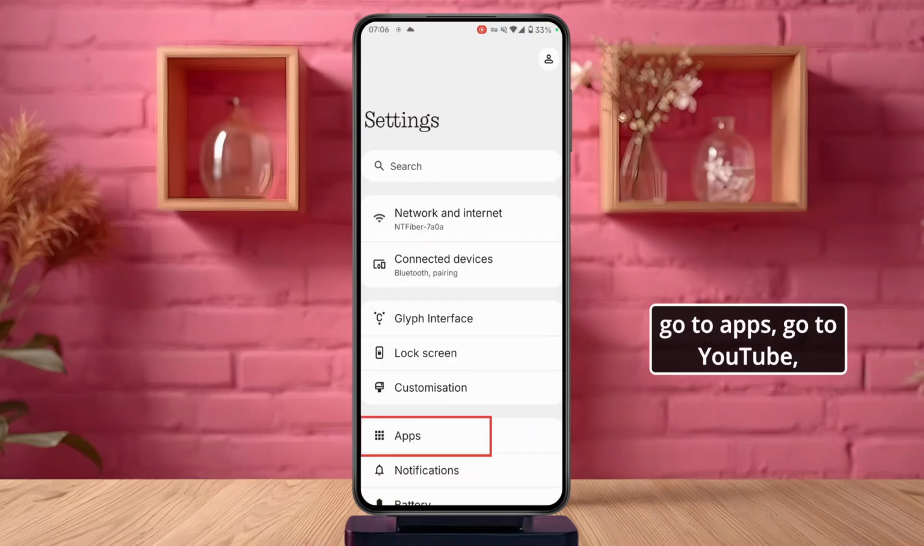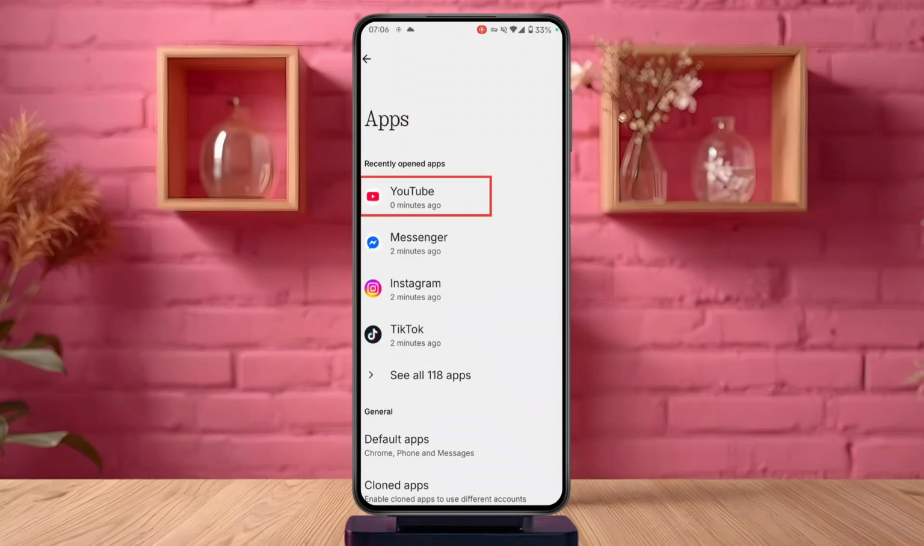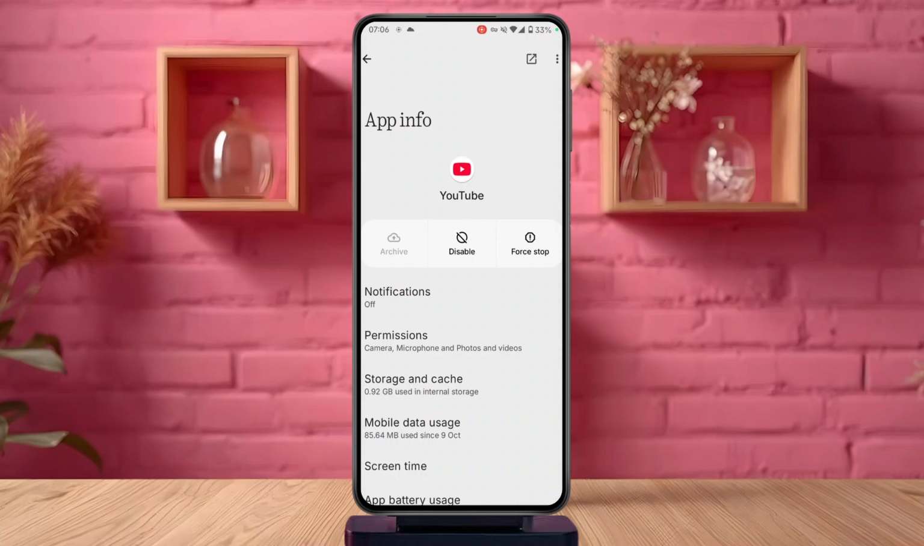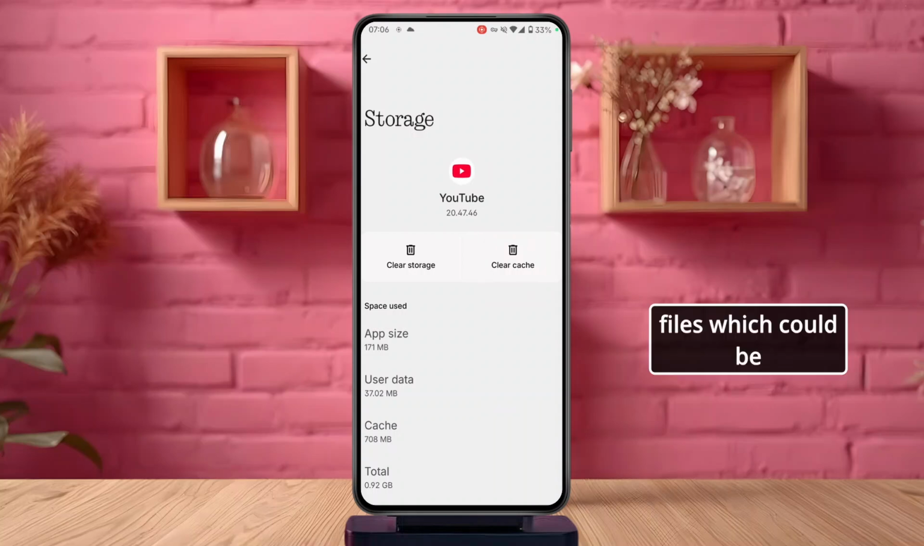go to apps, go to YouTube, then head over to storage and cache. Then finally tap on clear cache. Doing this will remove any temporary cached files which could be corrupted and causing the issue.